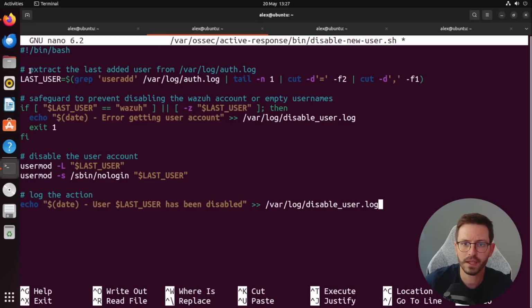And what we're going to do is extract the last user added from /var/log/auth.log, and we're just going to use grep and cut to do that. And then I also added a little bit of a safeguard as well, because I don't think this is the most efficient way to run the script. The best thing to do would be to have Wazuh pass in the username as a parameter. But in this case, I'm just grabbing it from the auth.log. But to basically protect against accidentally disabling the Wazuh account, for example, I've added a little safeguard here.